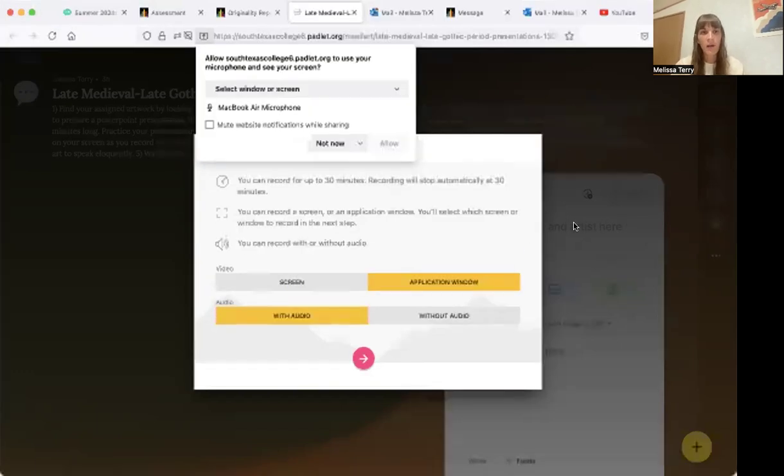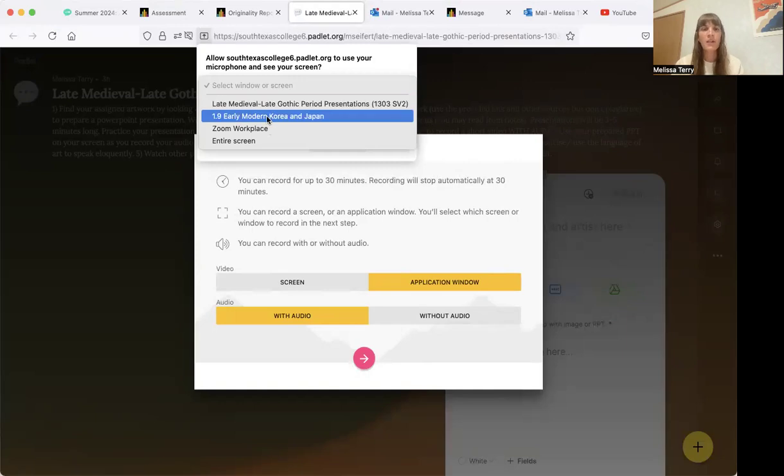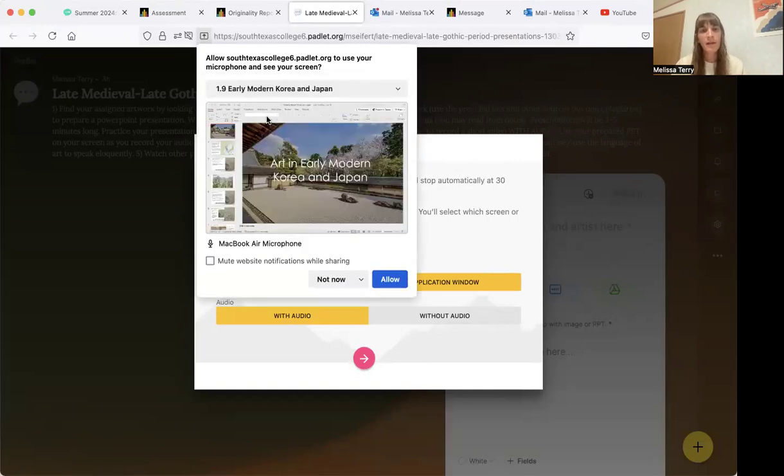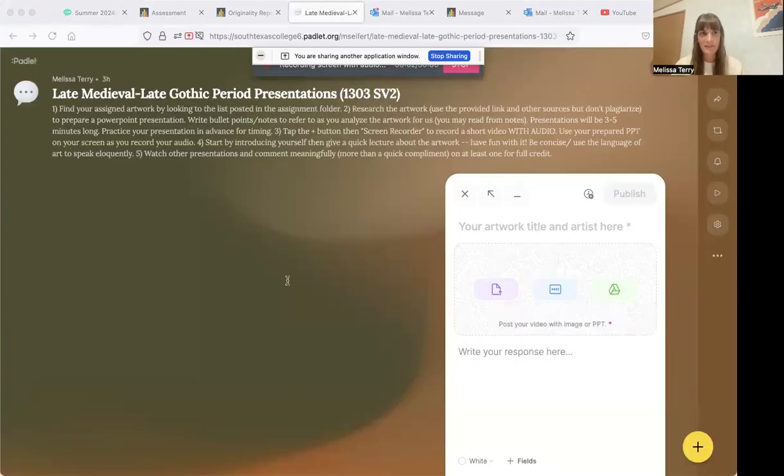So I have this pop-up here. I see that I want to use my early modern Korea and Japan, and then it's going to come up for me right there, and I can see, yep, that's what I want, and then allow it, and then it's here for me. From here, I can change it into the full screen mode, and then here I have my recorded area, everything inside this green box, right?